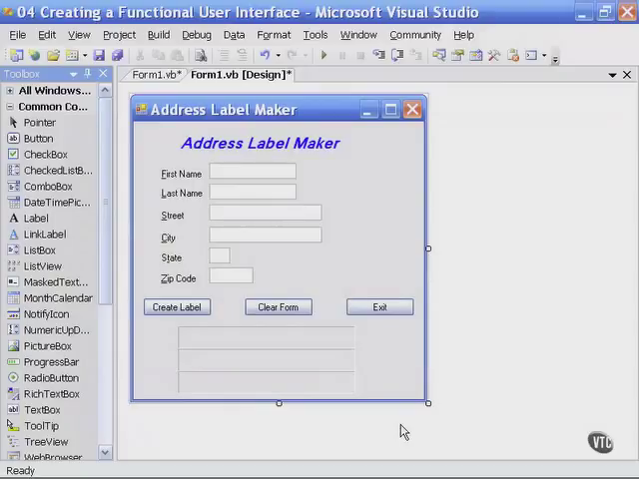In this movie, we will focus on the process of writing code to clear the text boxes of a form. Using our address label maker program and using the clear form button, I will want to write code that will allow the user to click and then delete or clear the contents of each of the text boxes.